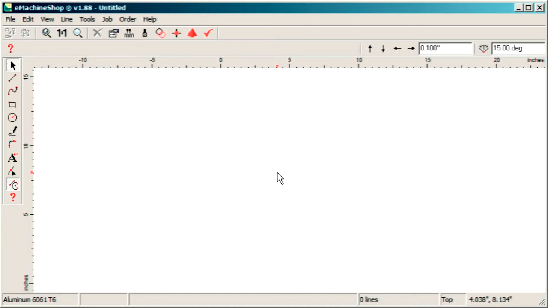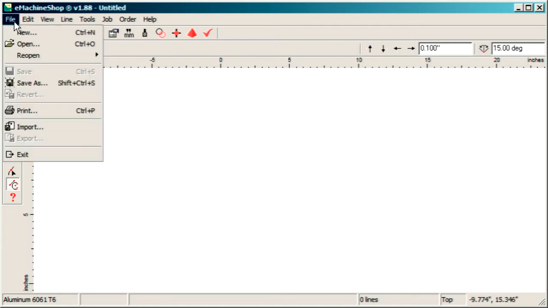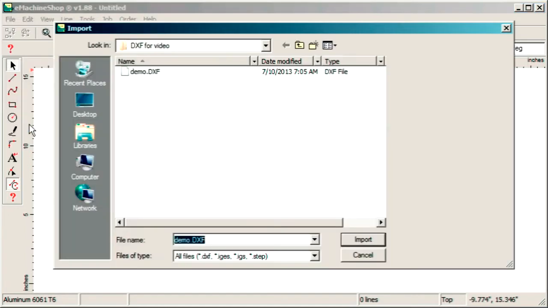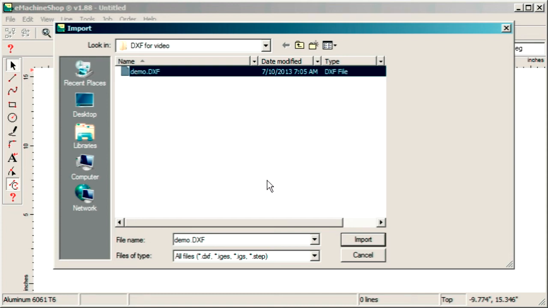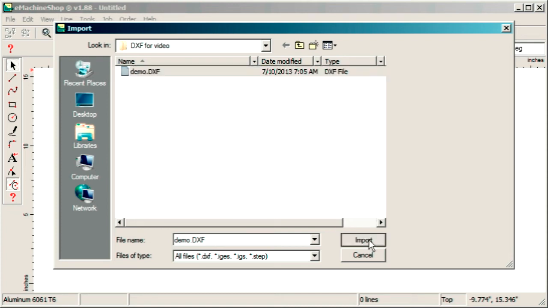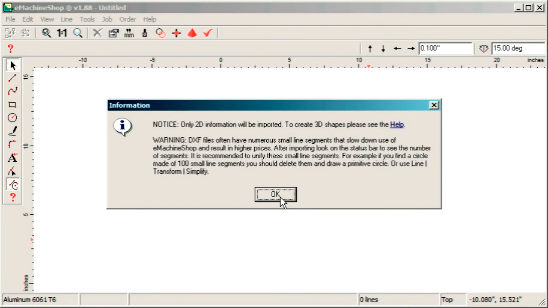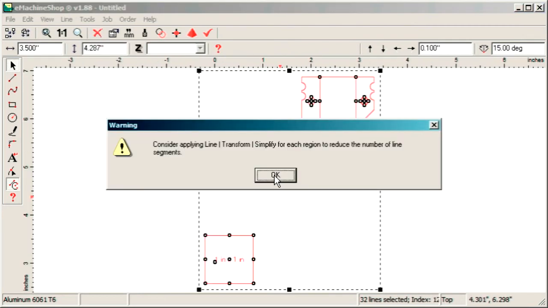Now choose File, Import, select the DXF file, and click the Import button. Click OK. Click OK.